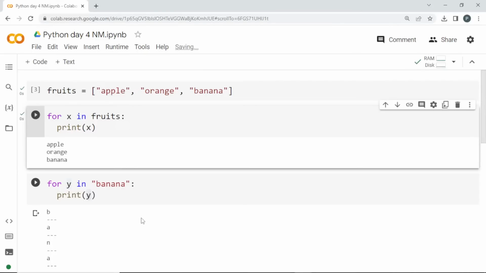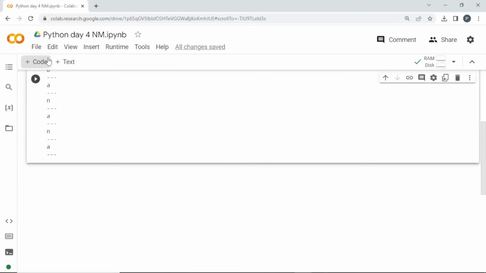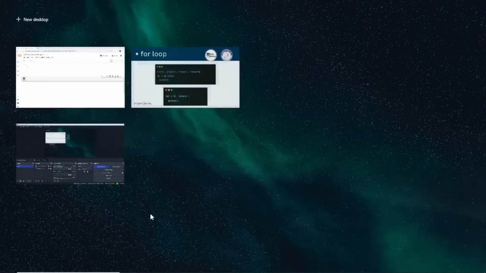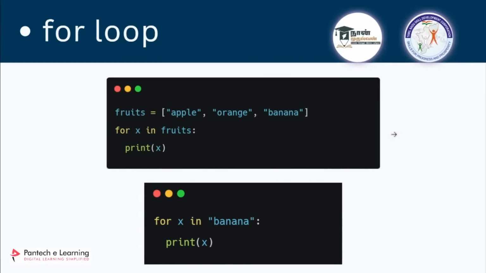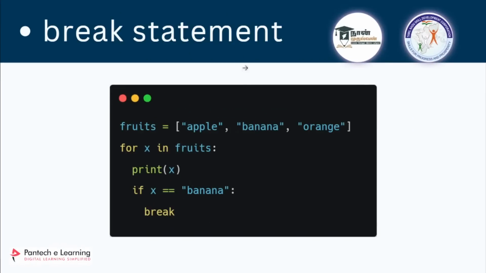Can we move on and see the next topic in for loop? Let's understand the break statement. There is a statement known as break, which is optional. We will see how to use it. I'll tell you an example. When will a for loop end? Tell me in the chat box. When will a for loop terminate?